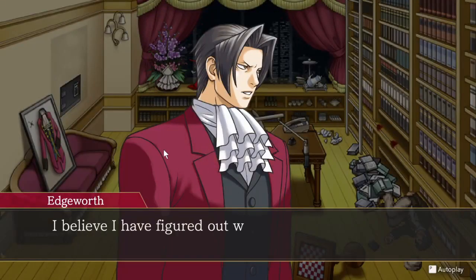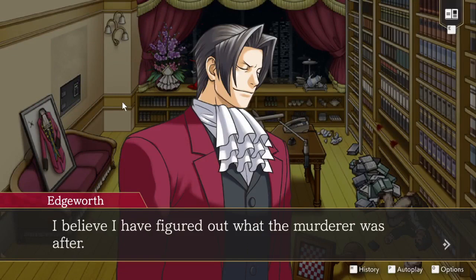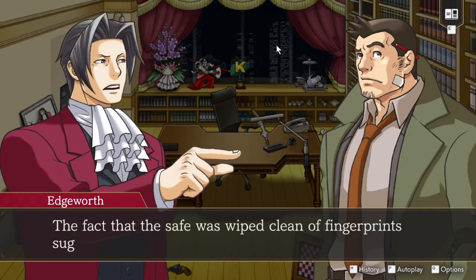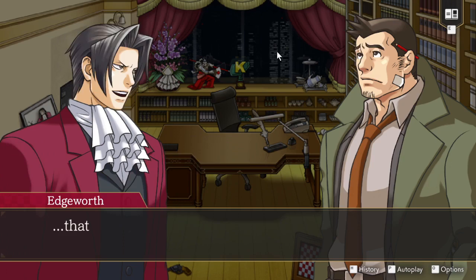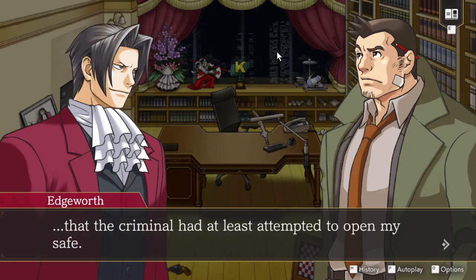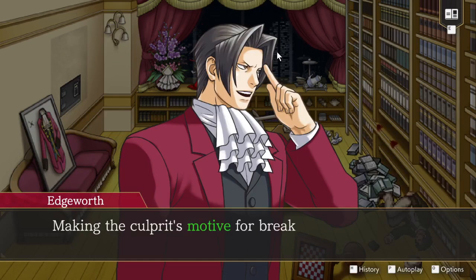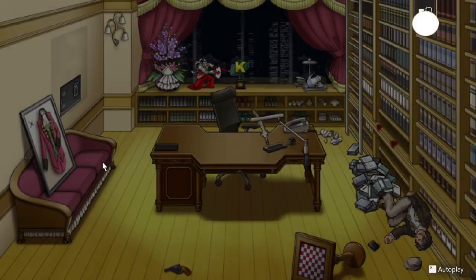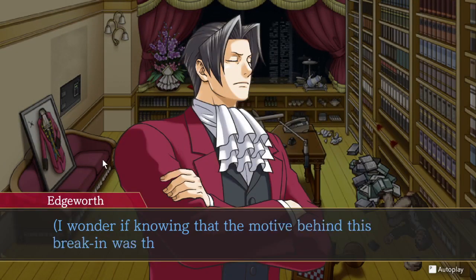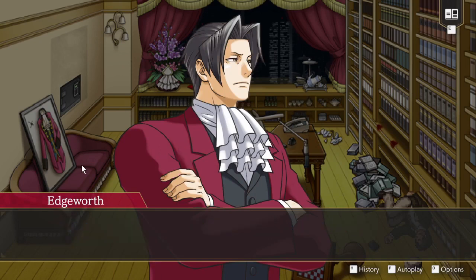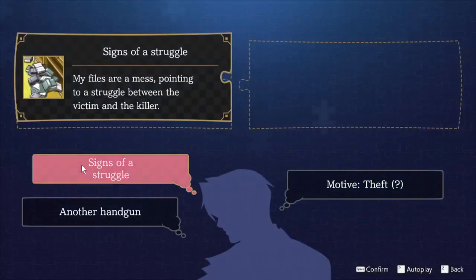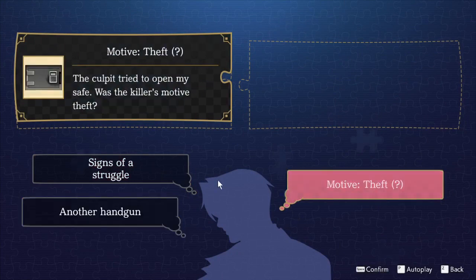Oh, it does work! I believe I figured out what the murderer was after. Well, what is it, sir? The fact that the safe was wiped clean of fingerprints suggests that the criminal had at least attempted to open my safe. Making the culprit's motive for breaking and entering theft, I believe. It was after a report, I knew it! I wonder if knowing that the motive behind this break-in was theft changes what the other piece of information can tell me about this crime. Motive: theft.